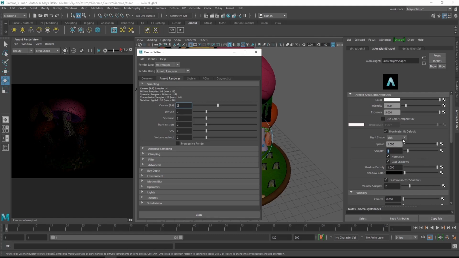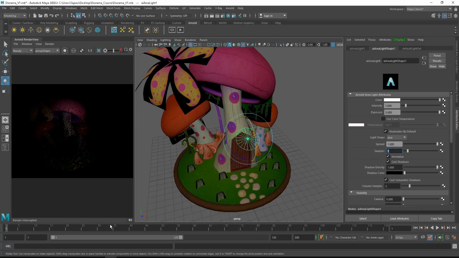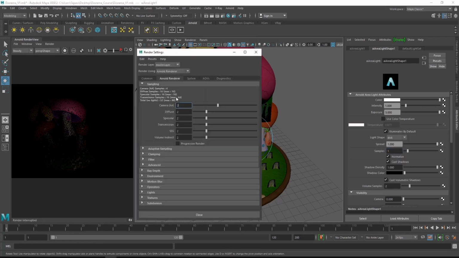And the samples you are adding in the light value, which will not be visible in the render settings, will actually have much more impact on the final render also. For example, if you are thinking that it will not affect the final render, and you add 10 samples in the light value, it will take more time, even if you are keeping it low in the main render settings.